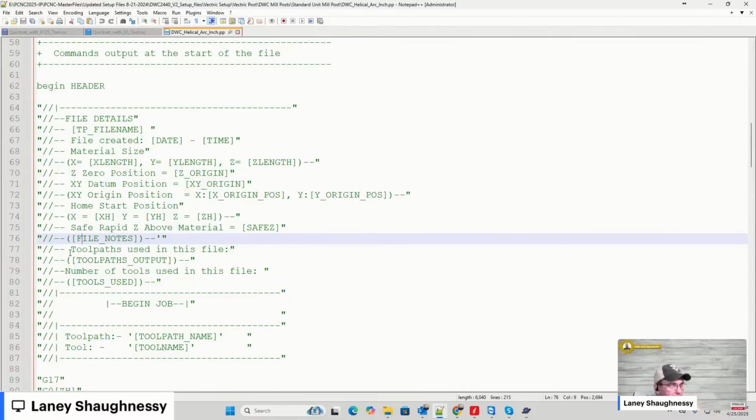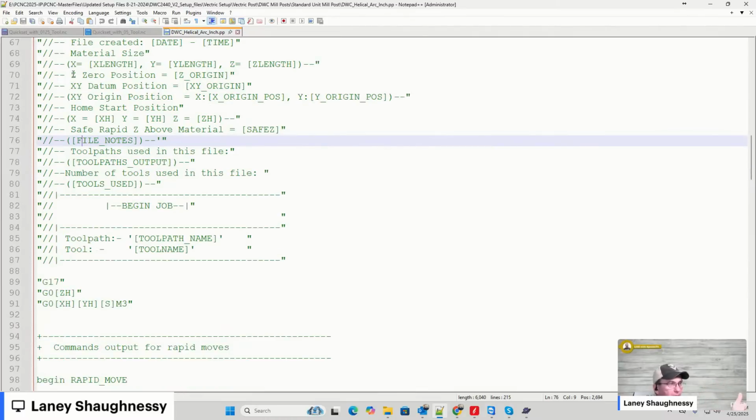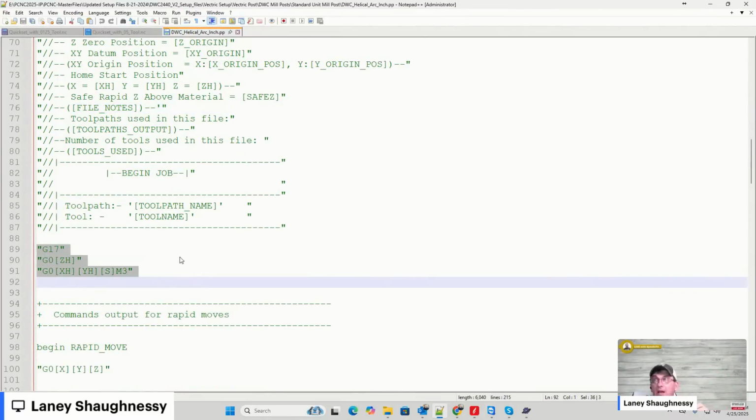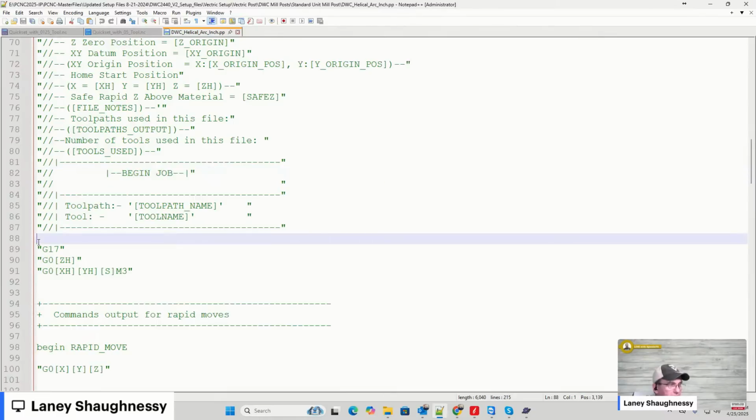From the header with the notes in, now my G code starts. G17, blah, blah, blah. This is in the post processor, right under the header, begin job, right? This is under the begin job category right here. This is where I would put my G20 because I'm in inches. This post processor is inches. And that's where it would be, right above the G17.